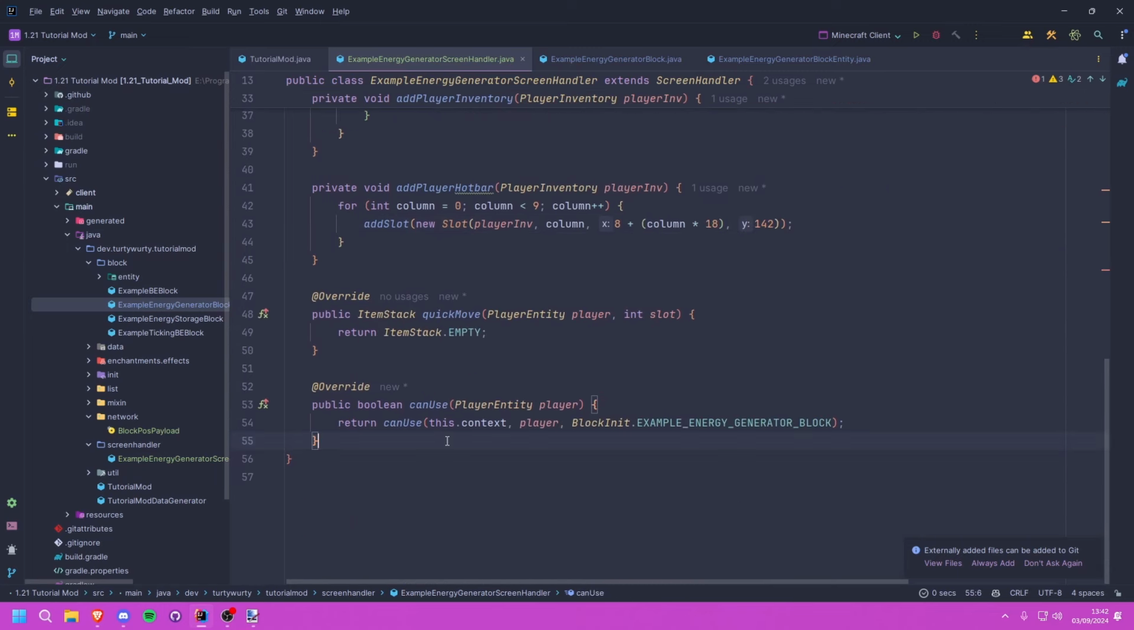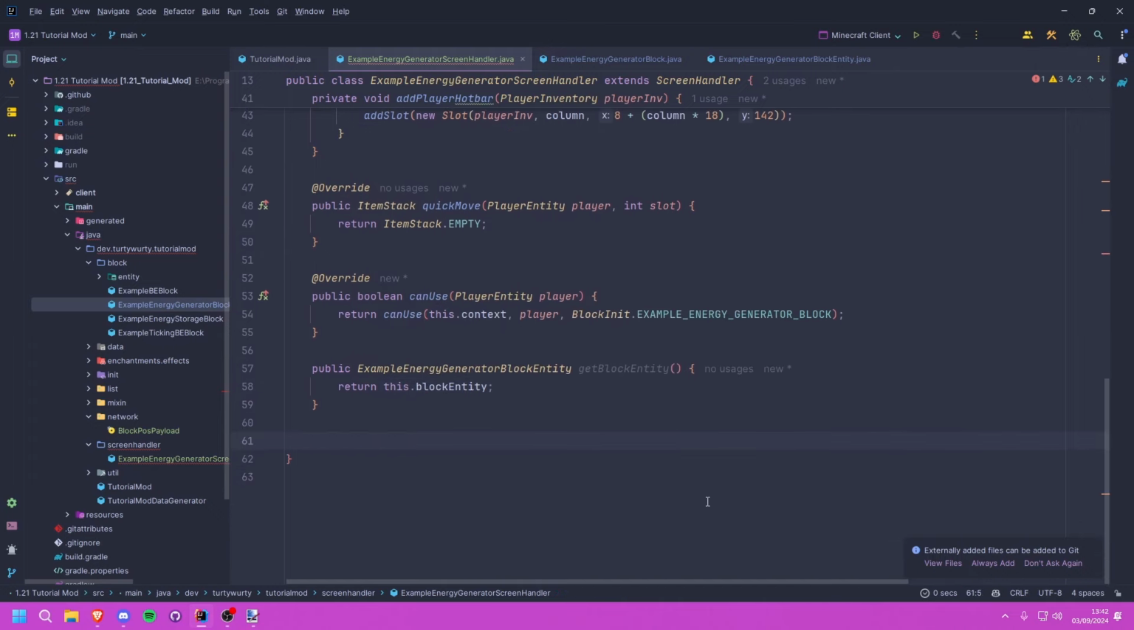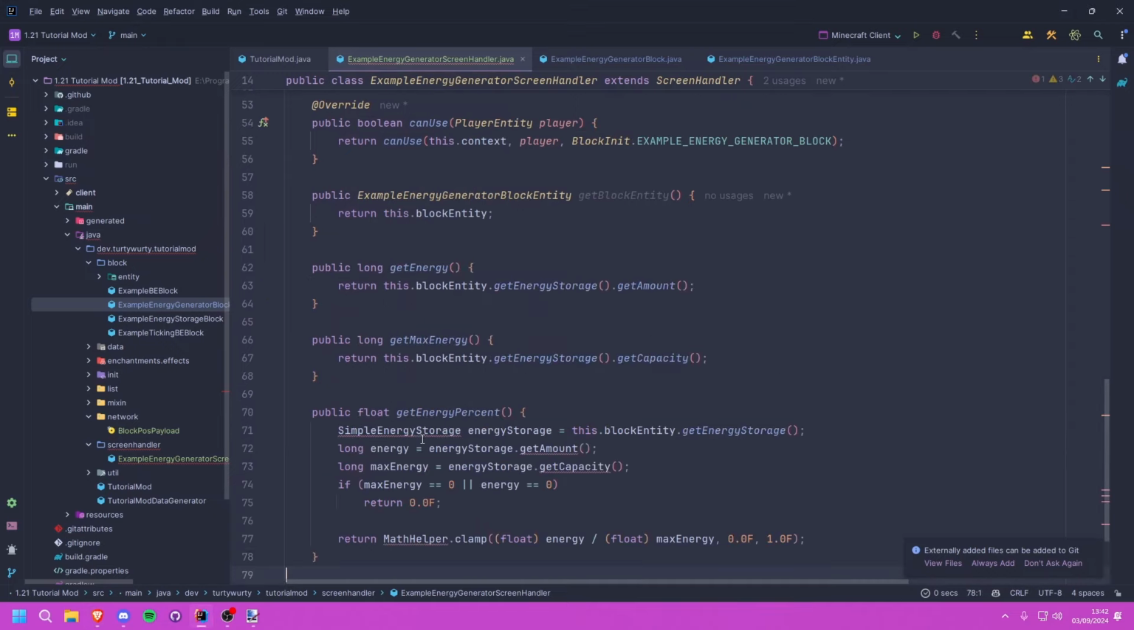There is one other thing I am going to go ahead and do, and that is to actually create a getter to get our block entity. So a very basic getter here. We're going to say public energy generator block entity, get block entity, and I'm just going to return this block entity. I'm also going to create some methods to actually get our energy from the block entity as well. So I'm not going to go ahead and write these out manually. I'm just going to copy them across.